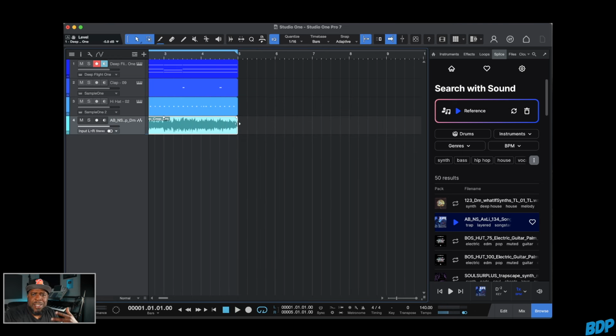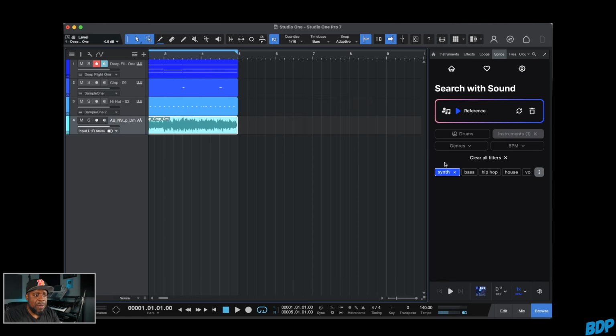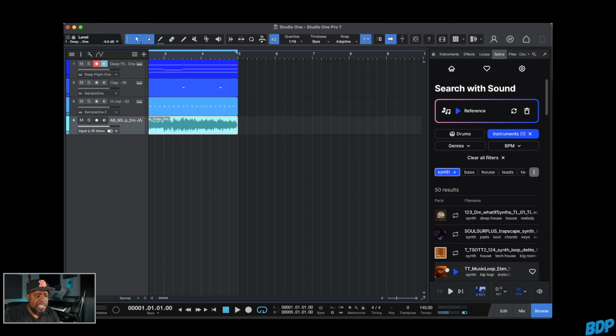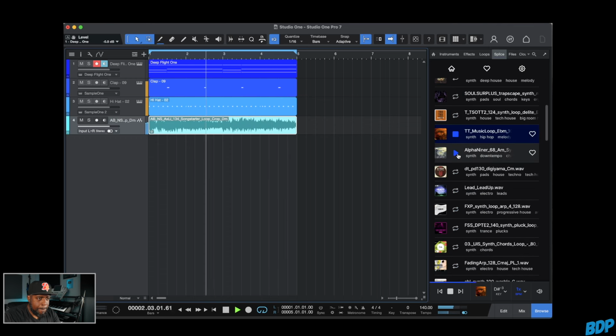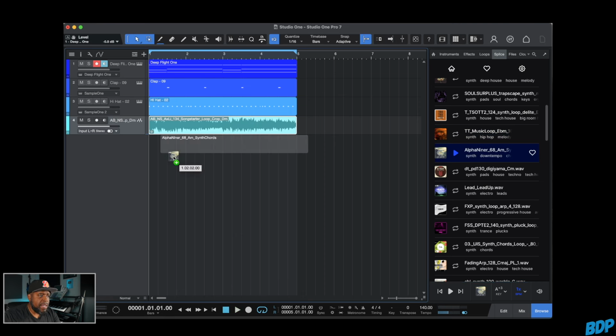And let's try to find some other sounds. Let's try to go right here and try to find like a synth sound that will match with the reference. And let's see what we can find. All right, that sounded pretty good. Let's go and add that in there too. So let's go and drag this in here and let's add that.